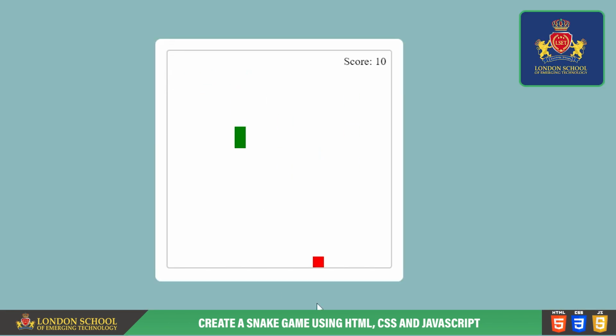And there you have it. With this JavaScript code, our snake game is fully functional and ready to use.